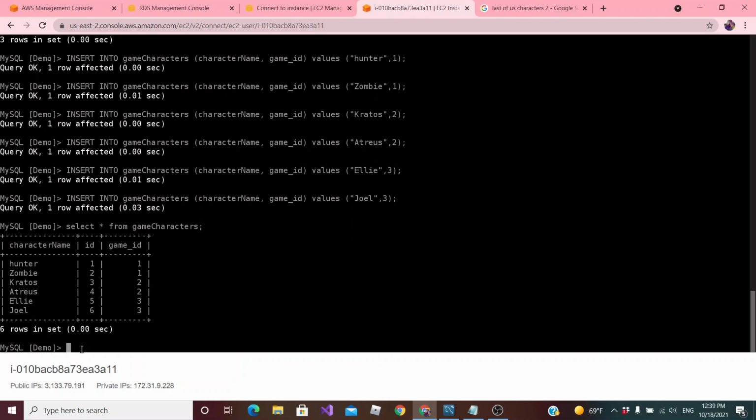You can also update your database. For example, I really don't like the character name in this table. So what I can do is this. I can say update. Update what? Update, what do we call them? Game characters. Okay, so I'm going to update game characters, and I will say set. What I'm trying to set here, I'm going to try to set.